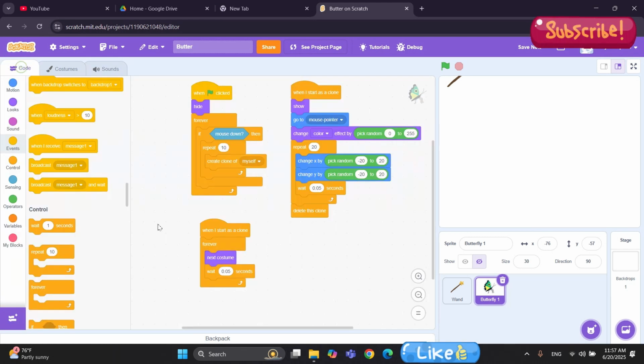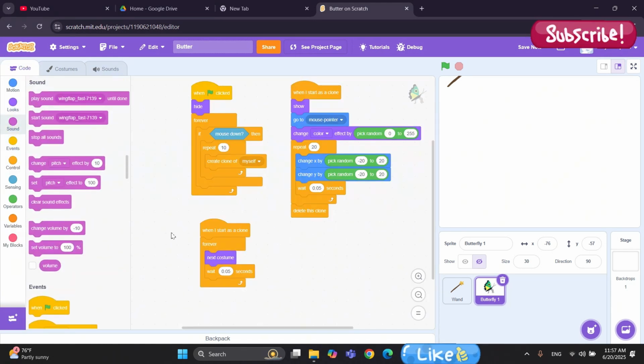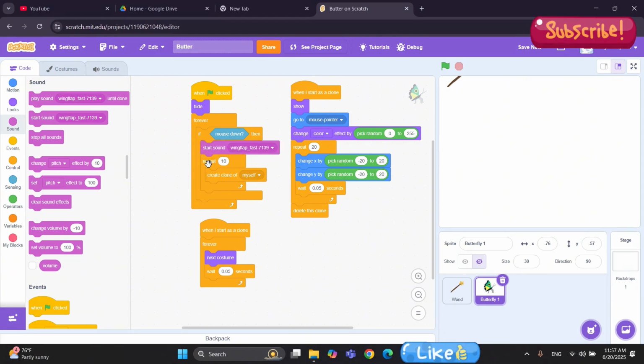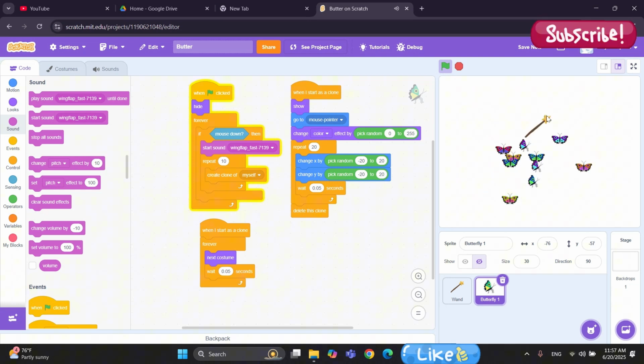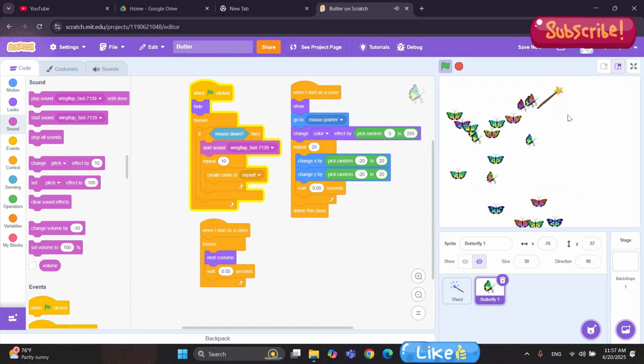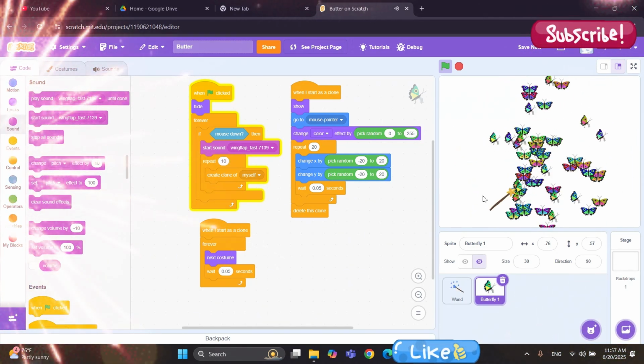Let's go back to code and go to sounds and drag a start sound block inside where, inside here, when mouse down. Yeah, inside the if block, before the repeat block. And let's see our final effect. Click on the green flag, click here, and we can hear the butterflies flying also. And that's how we create the butterfly effect, guys.